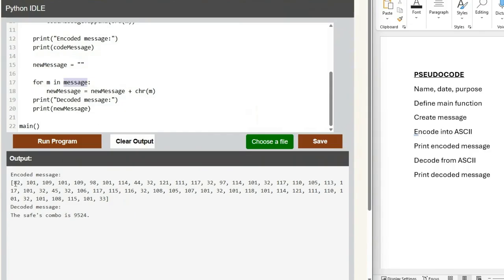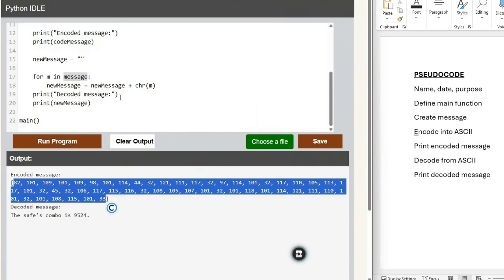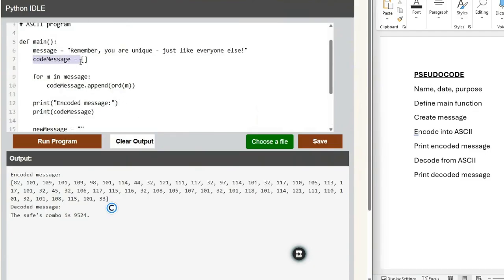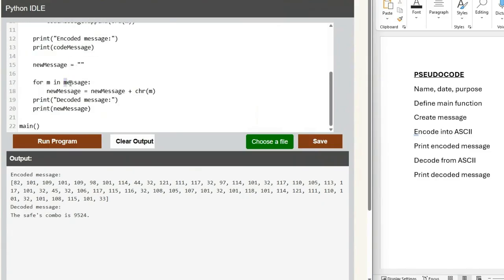Right now, this is looking for the code I just deleted. Where is my ASCII code that I want it to convert? Remember, I saved it right here. I had this empty list and I filled it up with all the ASCII. So all my ASCII is saved right here in code message. So if I go down here and say, don't look at message, look at code message. For M in code message, go through and put extra space just so you can separate that. This new message, which is empty, a blank message, go through and convert it character by character and put it back into words. Save it here and then print that.